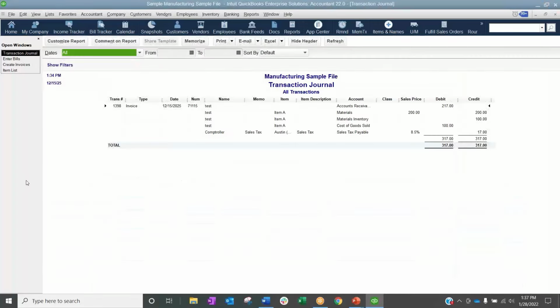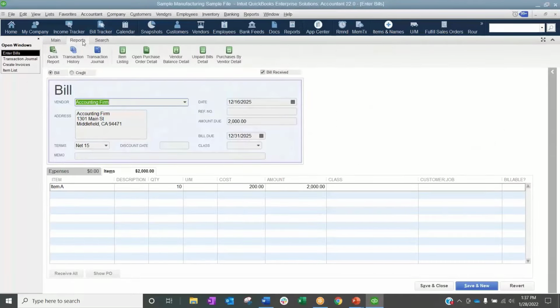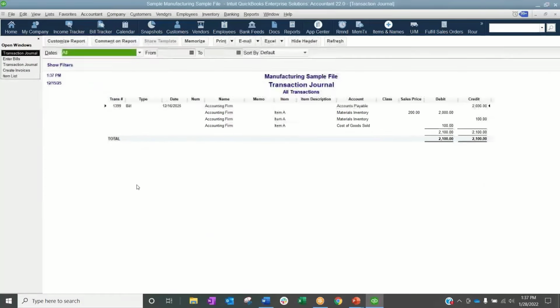Now, if I go back to my transaction journal, nothing changed, right? Nothing changed, because as of 12/15, when I made this sale, I have $100 was all the system knew to put in for cost of goods sold. Now, on this bill, if I look at my transaction journal, it says, okay, I'm going to put into accounts payable $2,000.